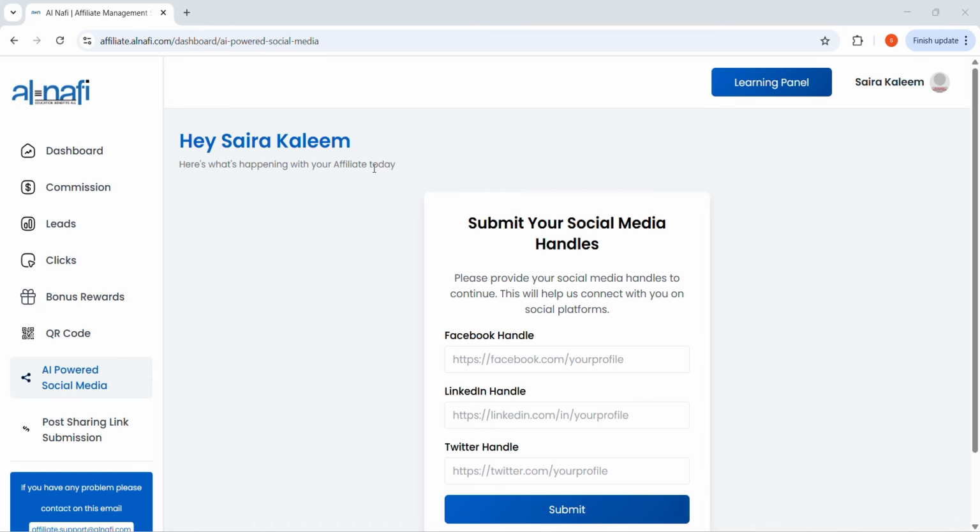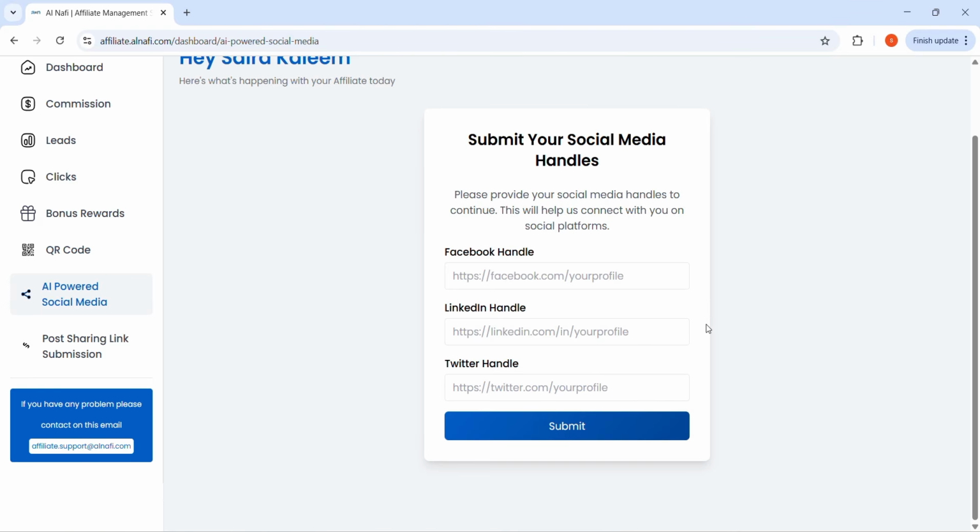Once you have logged in, the next step is to set up your social media accounts inside the system. From the left menu, click on AI powered social media. Here you'll see a simple form where you need to enter your social media handles. This includes your Facebook profile link, your LinkedIn profile link, and your Twitter or X profile link. Adding these links allows the system to verify your posts automatically and connect your daily activity with your streak rewards. So make sure the links are correct and point to your real profiles.